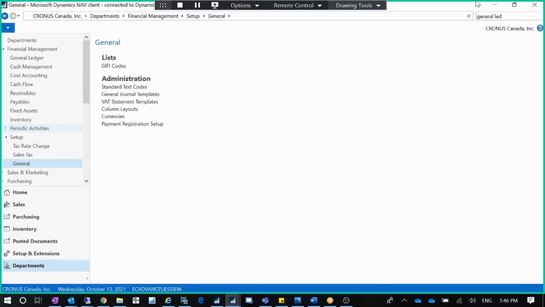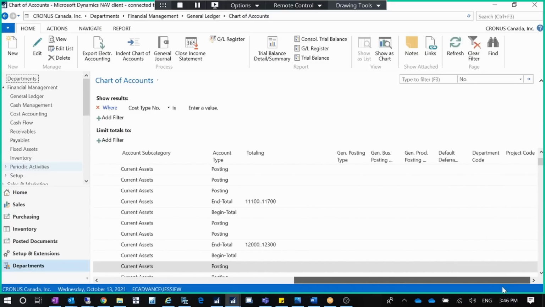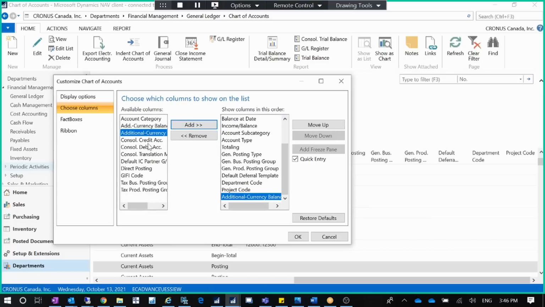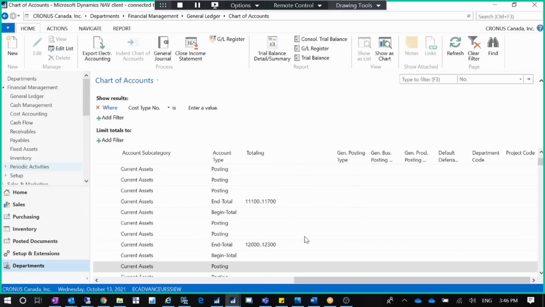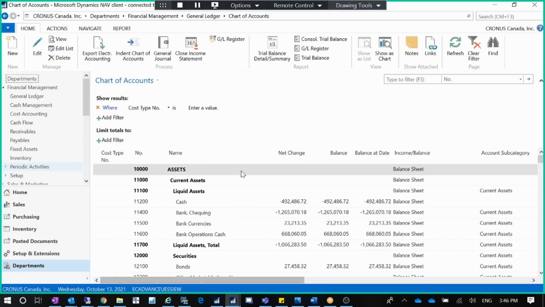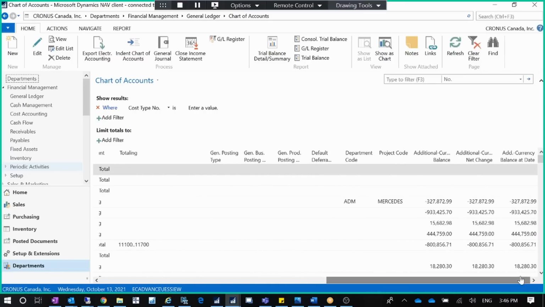After you set this up, if you go to your chart of accounts, you can see there are additional fields. If the field is not available, you can choose columns to make it available. You can see the additional currency balance and additional currency net change. These are for the reporting currency you are using, and also this one. So these three fields are for the additional reporting currency. Let's say we are in Canada. Our local currency is Canadian dollars, but we can set up the additional reporting currency in US dollars.